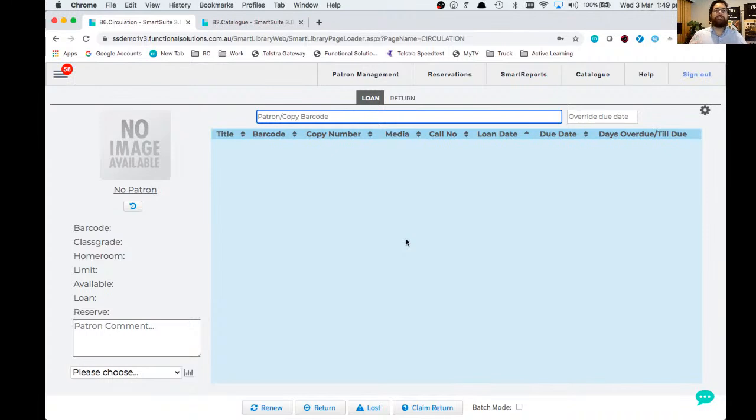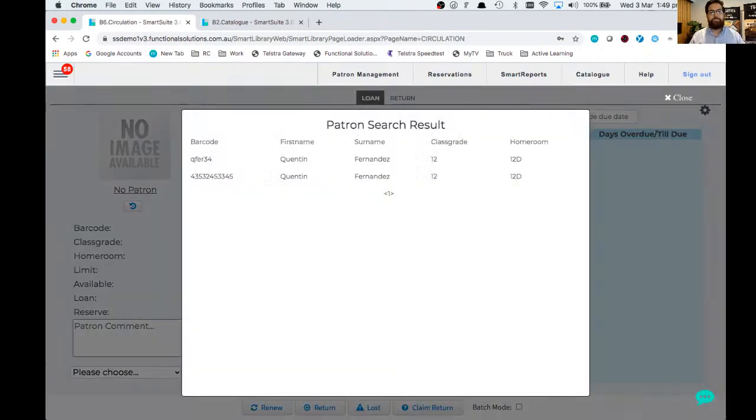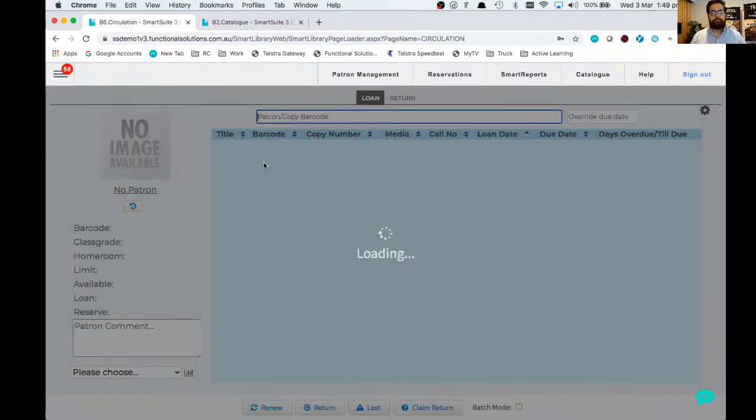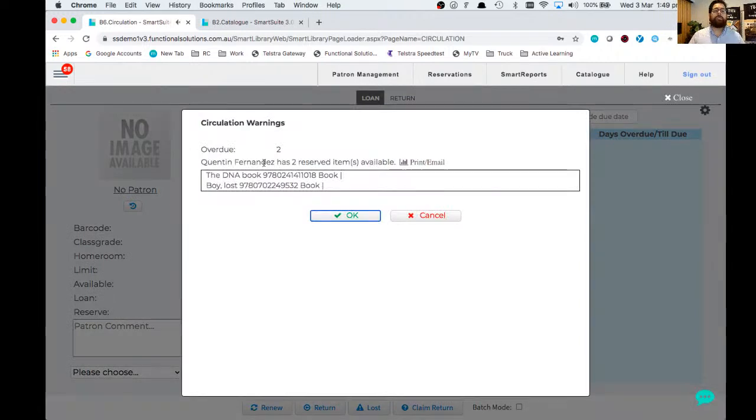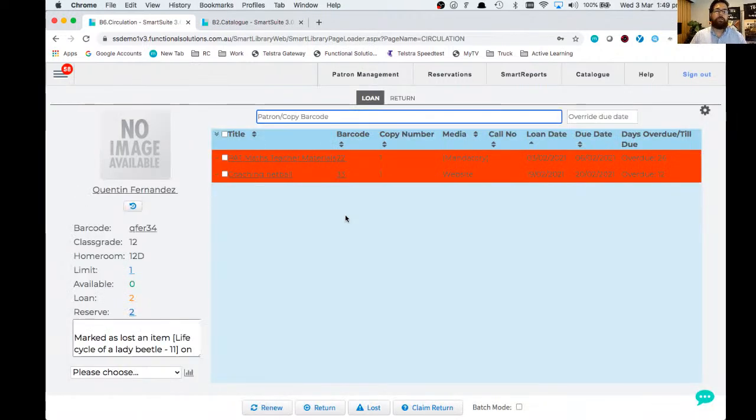Next thing we could do is type in a couple of letters from their first name or surname. When we do that, the system is going to go through and show us all of the relevant matches. Select the correct one. Any errors for that user are going to come up: 2 overdues, a couple of reserved items, and some comments. They've lost a book in the past. If we're okay with it, click OK, and the system now loads the borrowing profile.